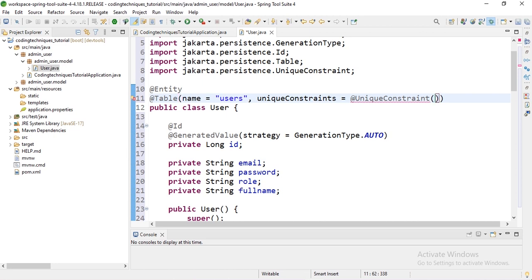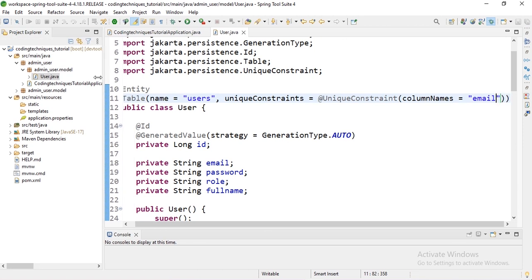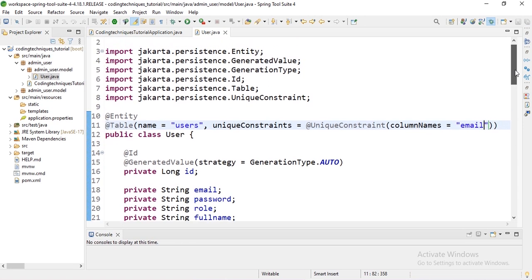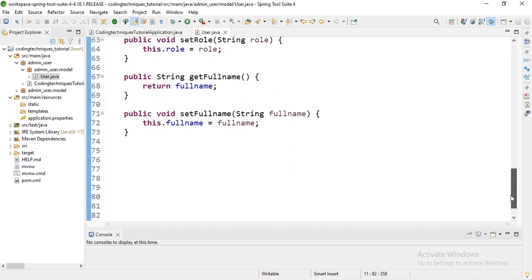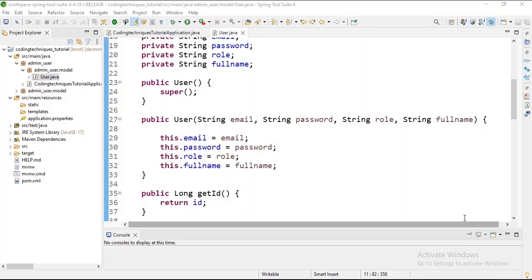Then I will set column names to email. So this is what we will have for the model class, and the next thing we will do is to have implementation for backend for our registration. Here we will have the repositories, controller, and service, which is the backend for our registration page, and then we will look at the login page next when dealing with the Spring Security.